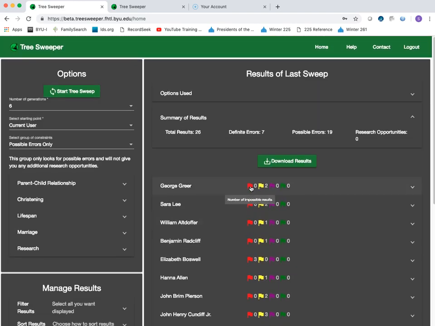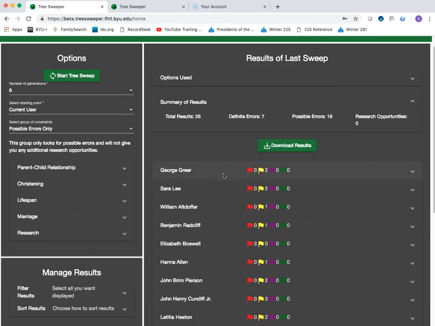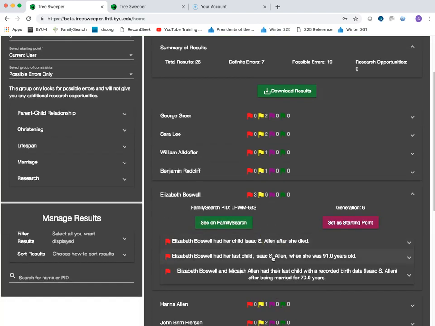The red ones are you've definitely got a problem, and the yellow ones are you possibly have a problem. Anyway, they go through and tell you some errors that you might find. I'll just demonstrate quickly one that shows the use of this program. The first one that tells me I definitely have a problem is Elizabeth Boswell, and I have 3 definite errors. So I click on Elizabeth's name, and it comes up and says Elizabeth had her child Isaac S. Allen after she died.